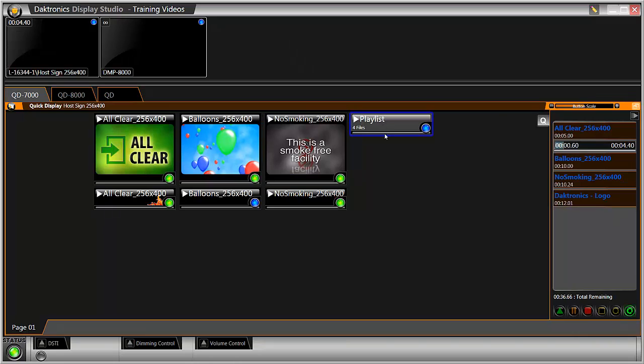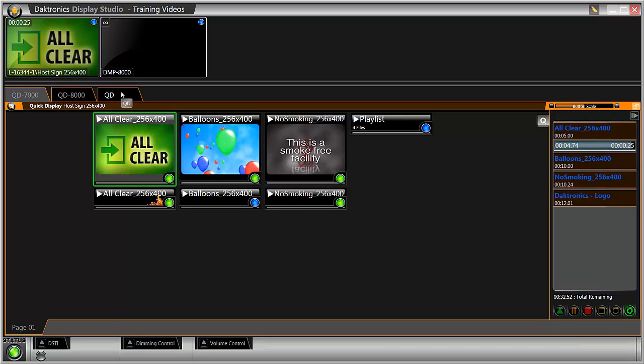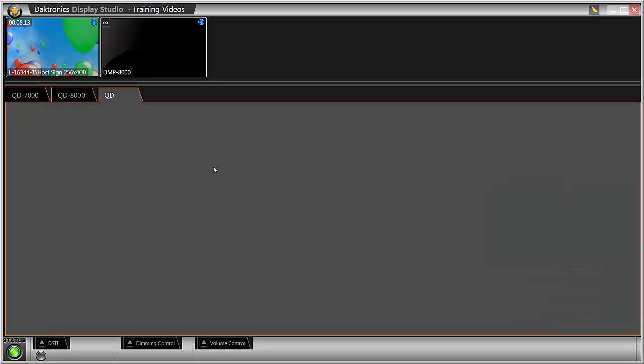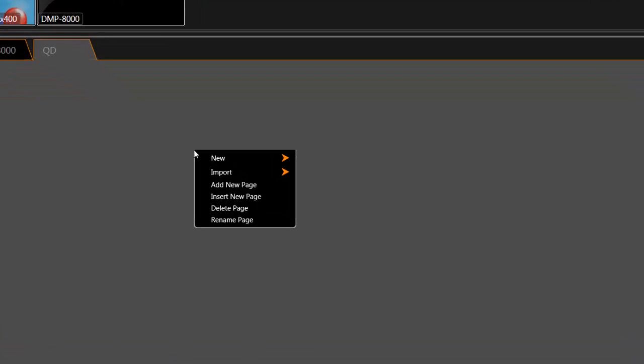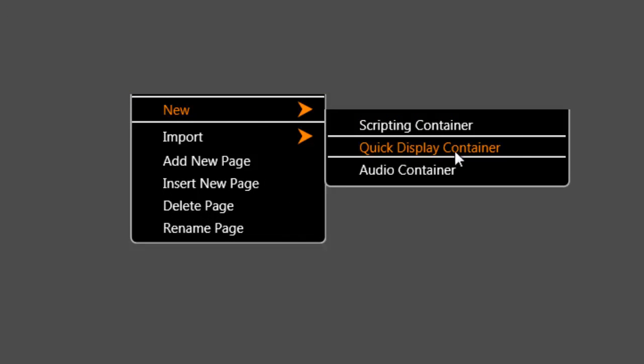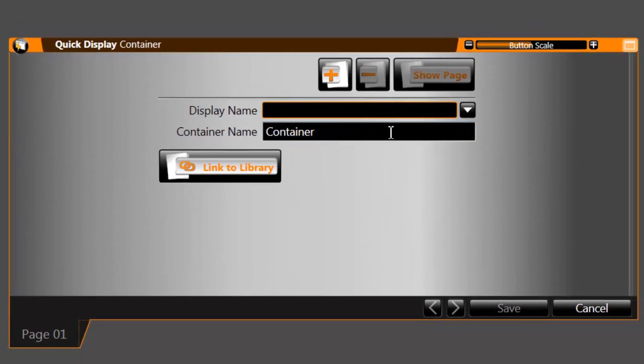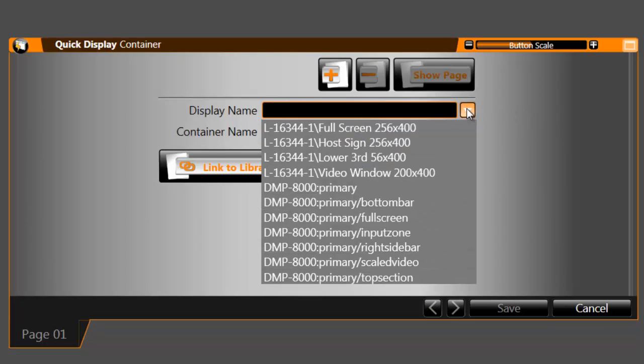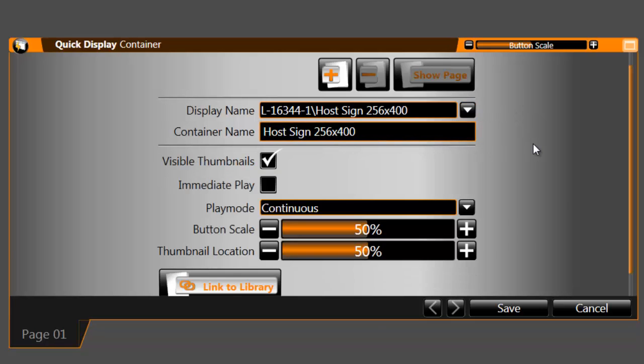To begin, a quick display container must be created on a page in the Display Studio workspace. To do this, right-click in the gray area of a page and choose New, Quick Display Container. Select the window in which to play the content. It's important to remember that quick display containers can only play content to one window per container.